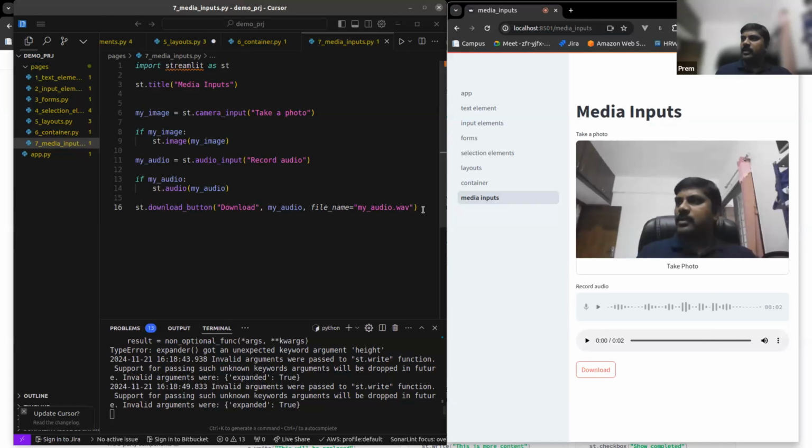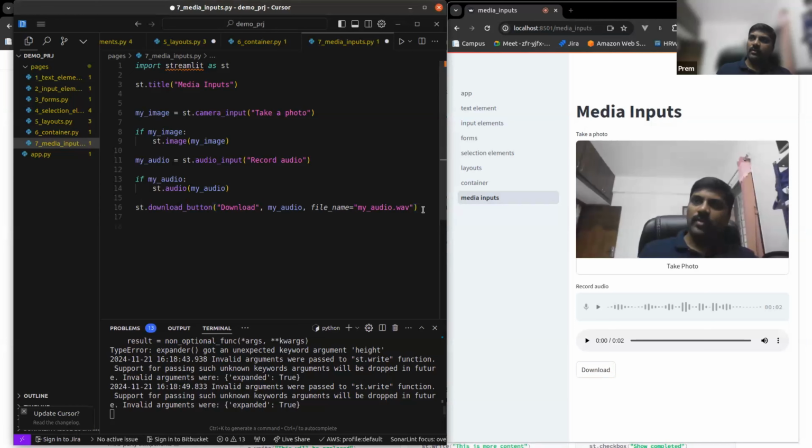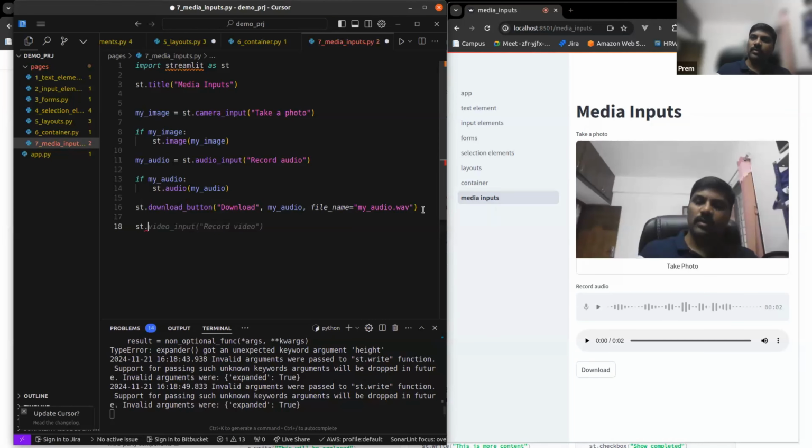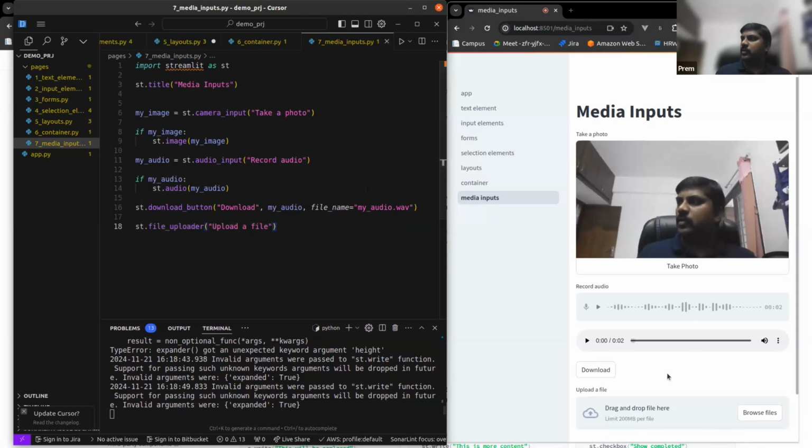Okay, and there is something called file uploader. This is very, very useful because files are the things that we will usually be uploading. We will be asking the user to do a file upload. So there is a file uploader, and you can specify the type that you want, like CSV, Excel, anything that you want. Or if you don't give anything, then it is just going to allow you to upload anything.